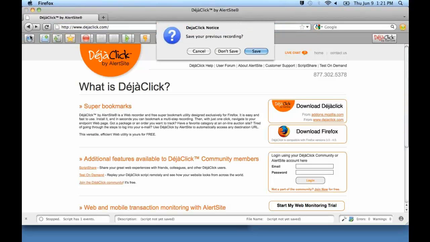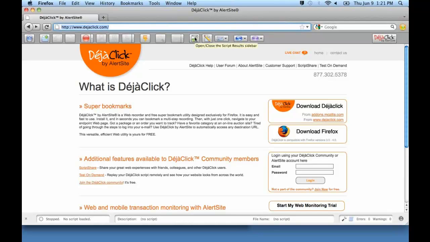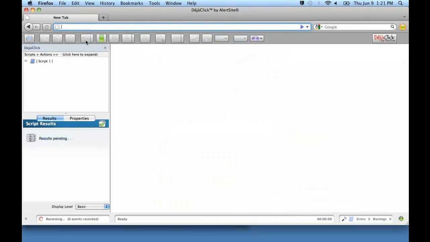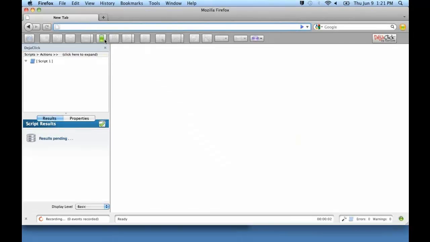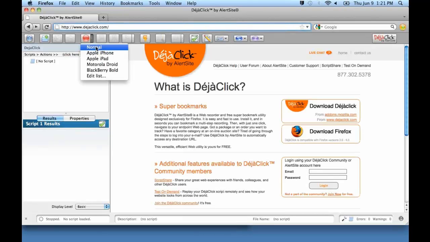The power button turns on and off the DejaClick toolbar. So we're going to power on. I'm going to open the sidebar. The sidebar allows you to adjust some properties where needed and to see how the script is recording and playing back. So we're going to go ahead and click record. And we're going to change that slightly because that just told me we're set to mobile. We don't want to do that here, so let's click record again.